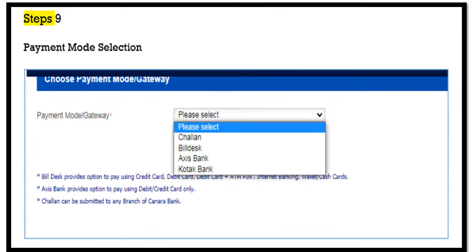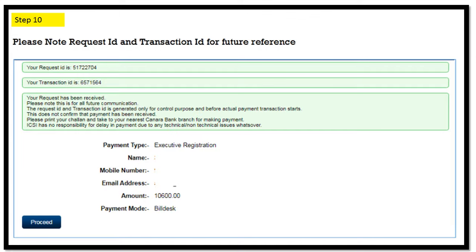Now, after confirming the application, move on to step number 9, very important, that is payment mode selection. It is up to you which mode you want to use to pay the fees of the CS Executive Program. Again, step number 10 says, please note your request ID and transaction ID for future reference. These things are very important and very basic.